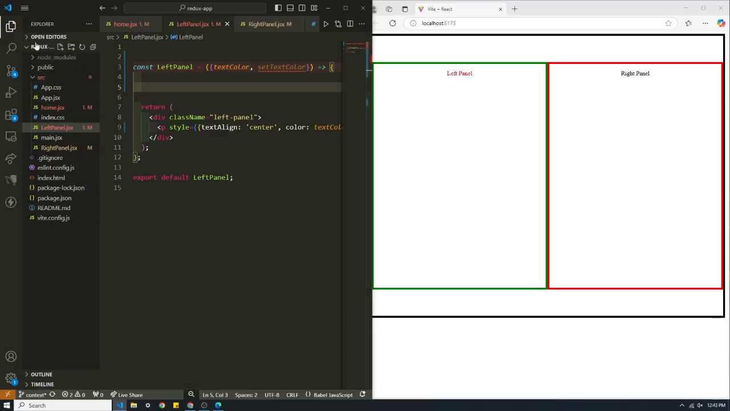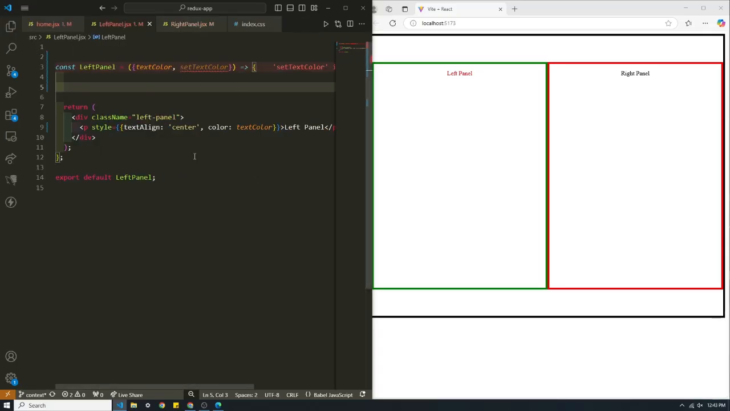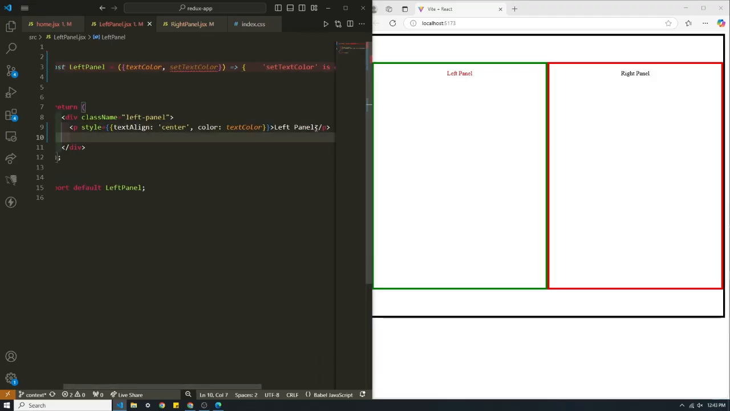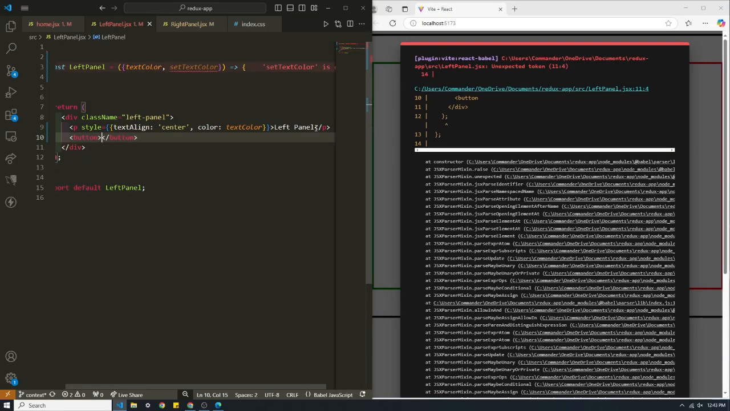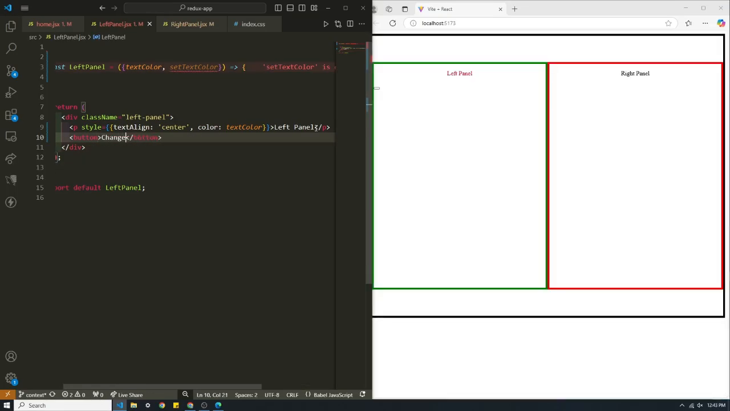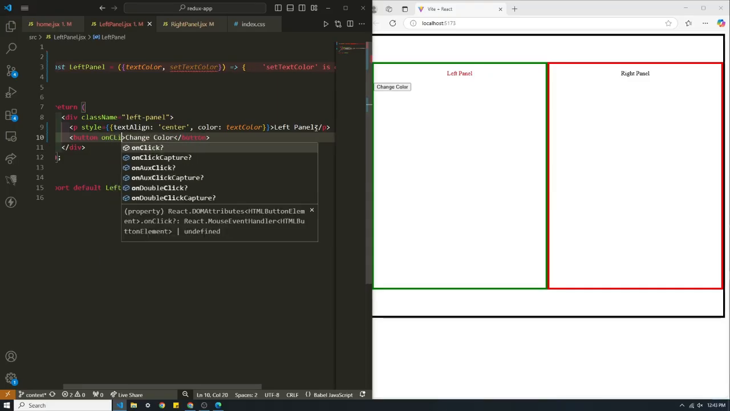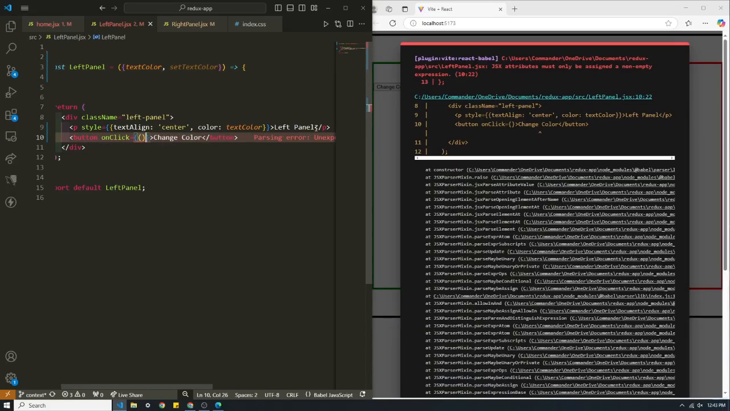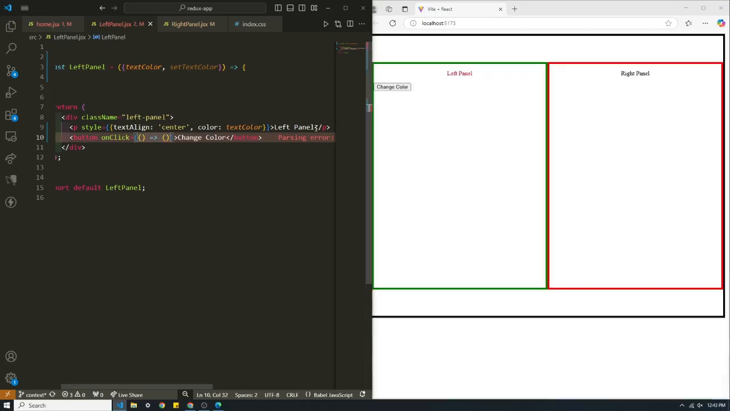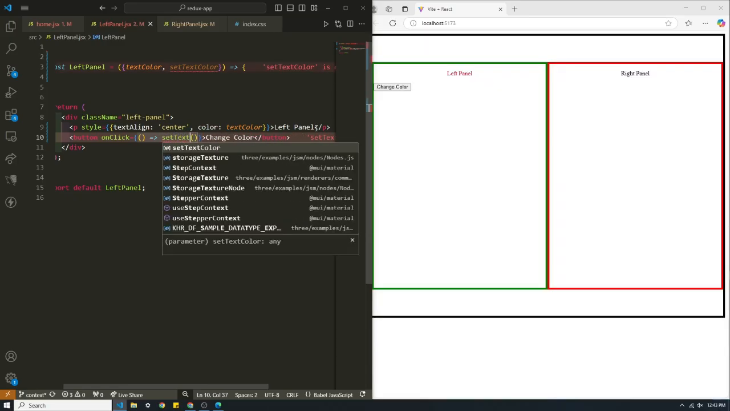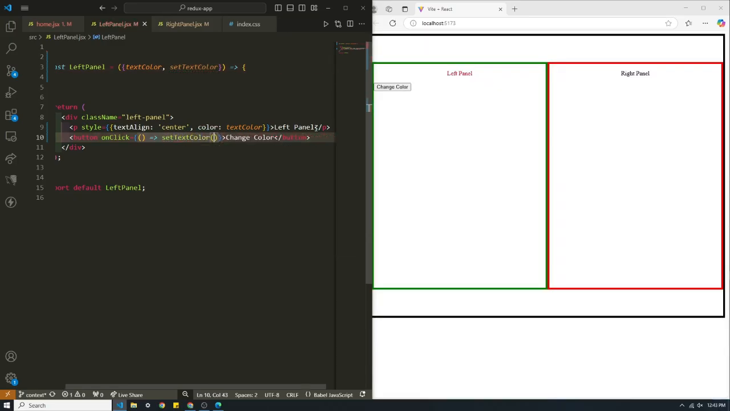Let's get rid of this just so I have more room. So let's say we had a button here. Say we had a change button color. We can just call the set state function that we passed in, and we can set it back to black.